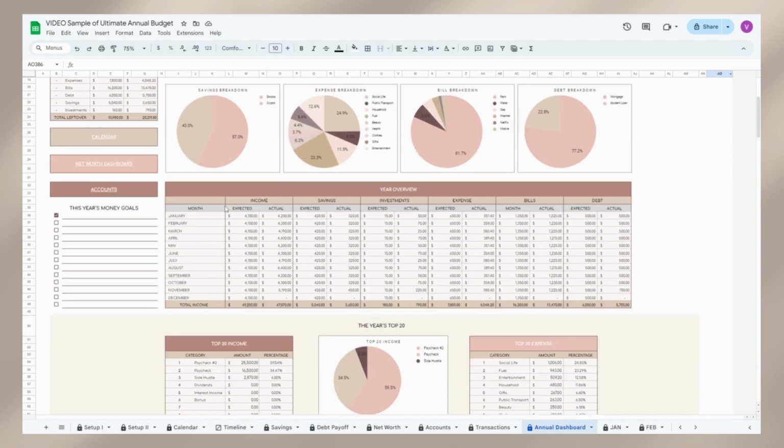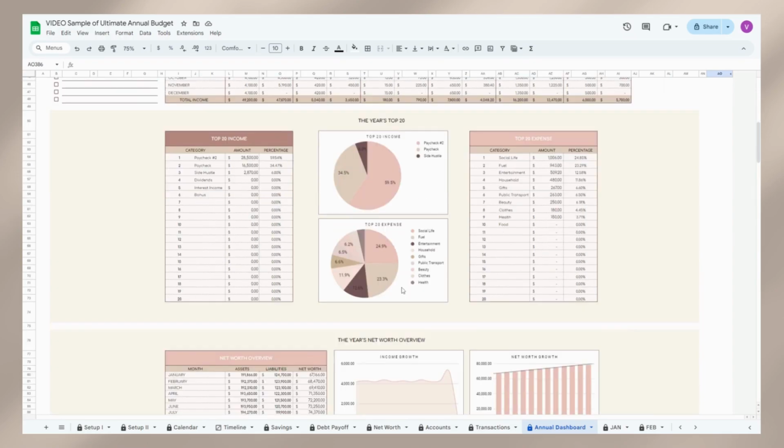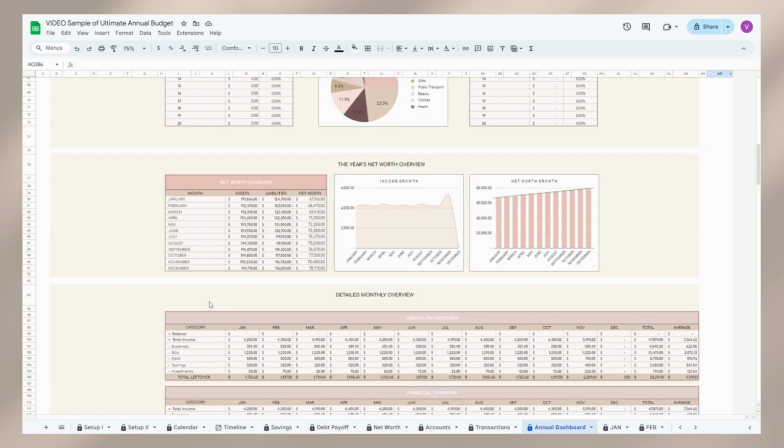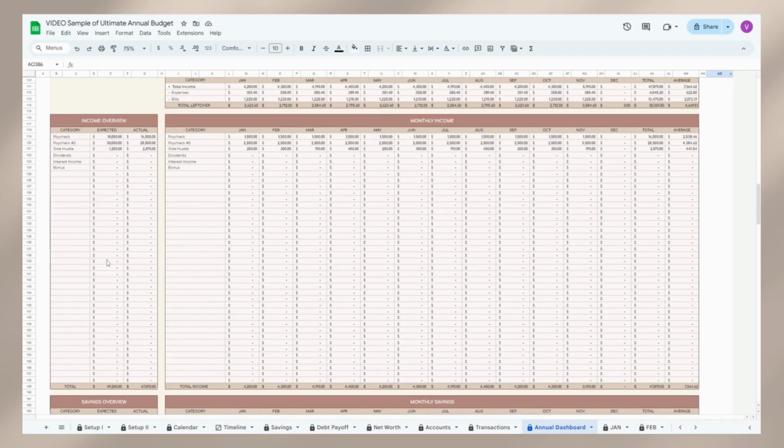You have a year overview with all your months and expected and actual amounts for each category. You see your year's top 20 income sources and your top 20 expenses, as well as your year's net worth overview with your income growth and your growth of your net worth. And you see a detailed monthly overview of every single subcategory.